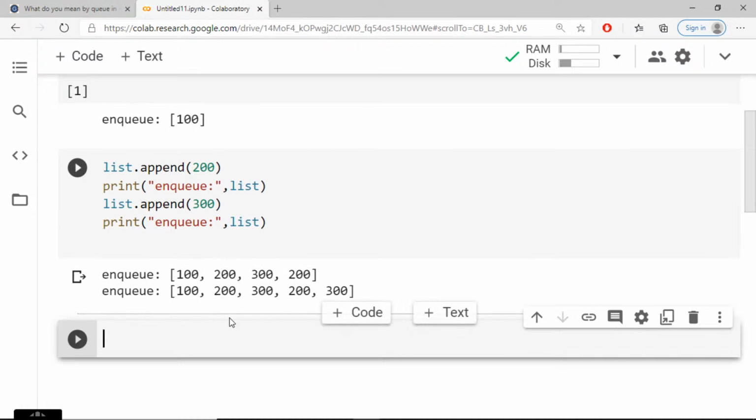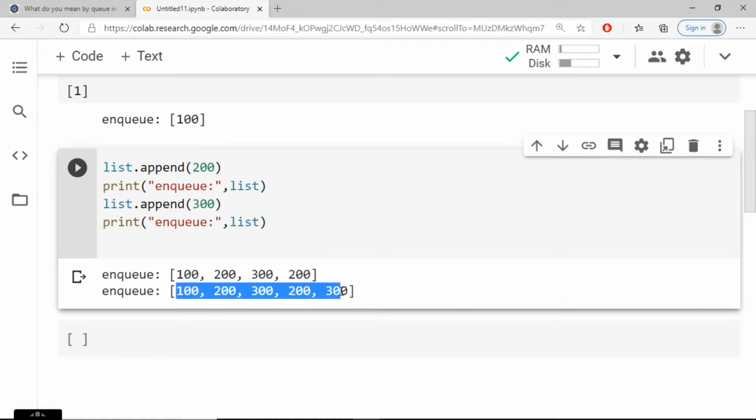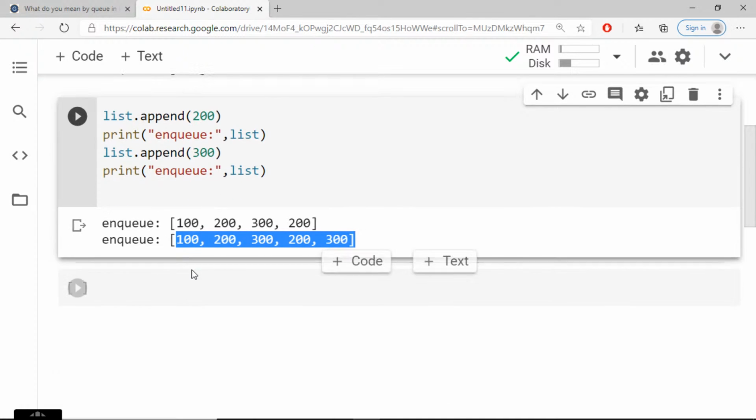So for the dequeue, I have run this 2 times, that's why now my list has 5 elements. I have executed this code one more time, that's why it's doing like this. So now what I need to do is pop the element, and you know which one I need to pop? First in, first out: whatever was inserted first, I need to take out first.